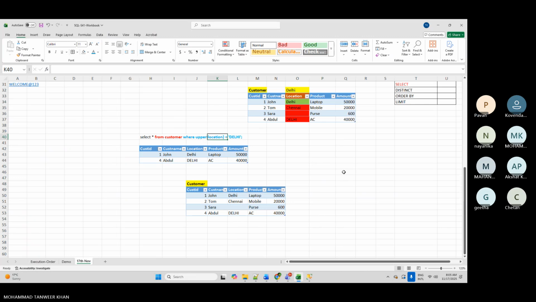Location. No, not on location. After WHERE, what have I written? Have I written only location? I have written UPPER(location). It means I am telling the SQL engine to apply the filter on UPPER(location). But the question is, we don't have any column with the name upper location.